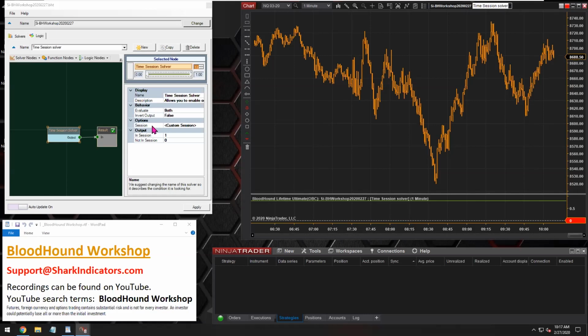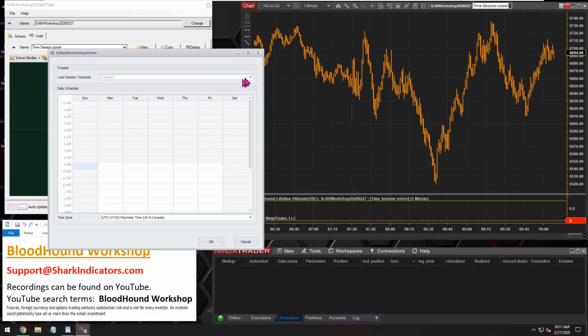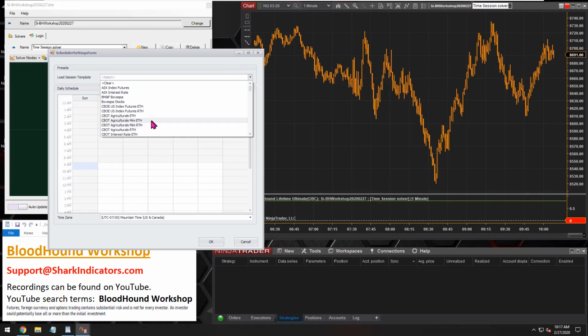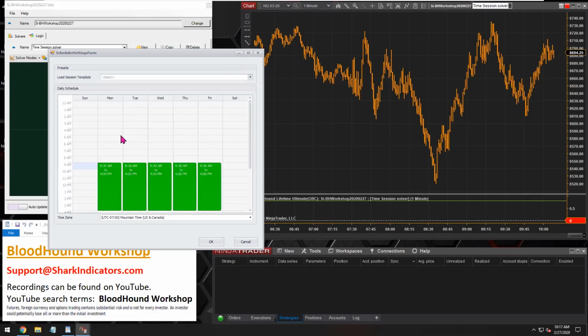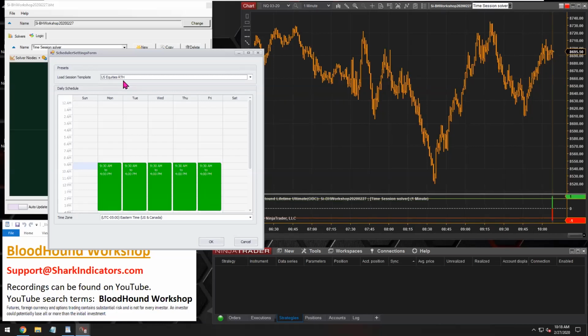So let's take a step back and get to the point: what is the purpose of the time solver? Well, it's to identify blocks of time to allow your trade signals to get through. The typical way that probably 90% of people are going to want to use the time solver is if we go into the time session or the custom session here, they're going to want to use the US equities RTH, regular trading hours. That's what RTH stands for.